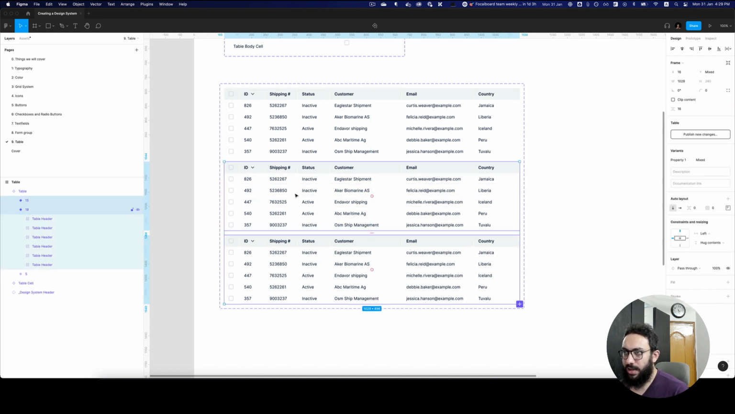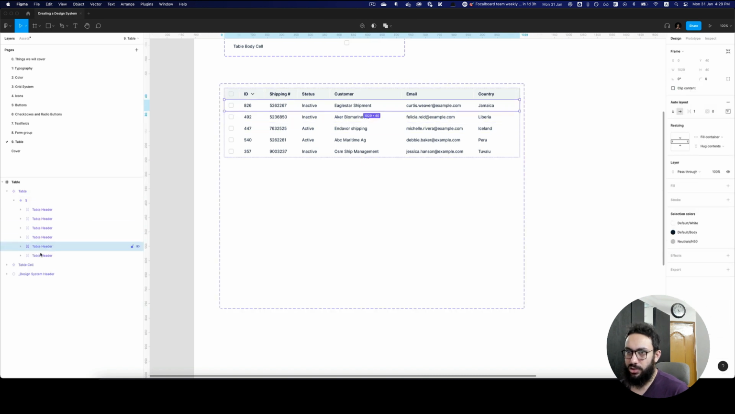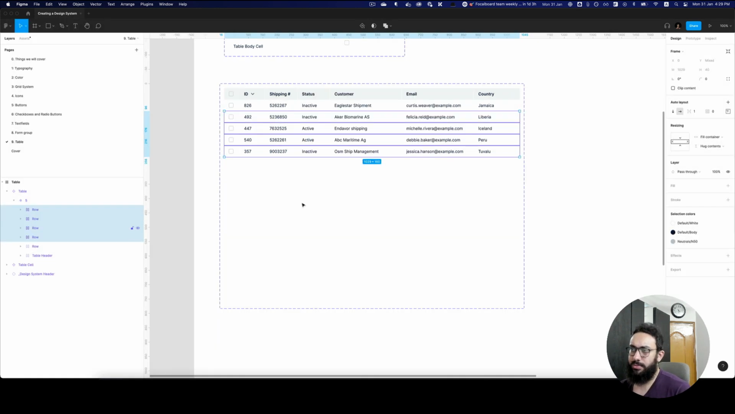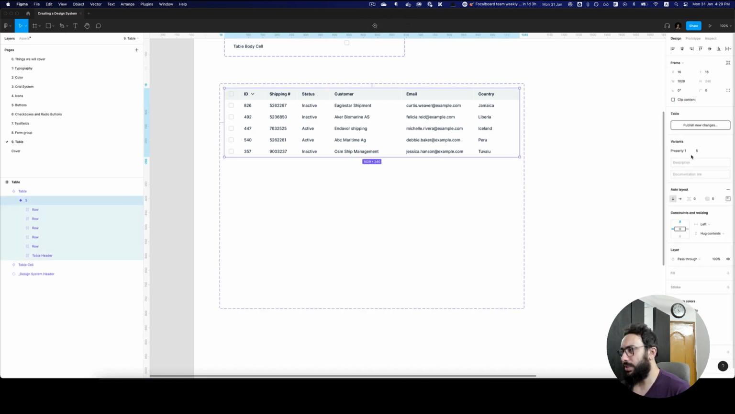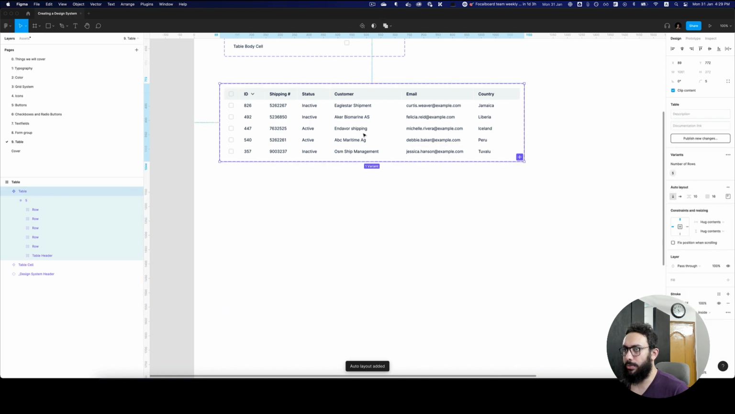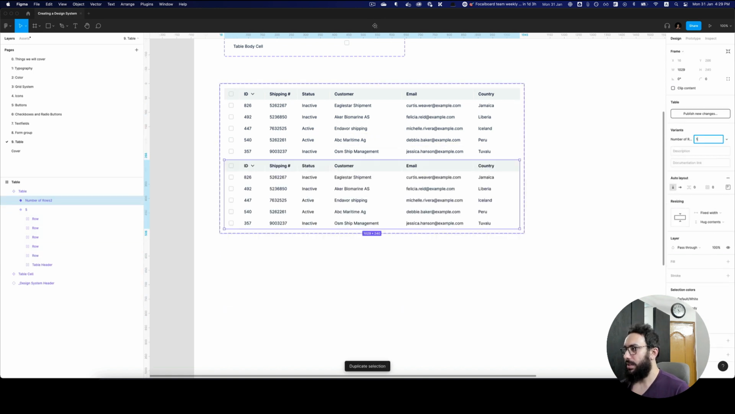There's one mistake that I've made that I need to go ahead and change, and that is that this should be a table row. All of these should be rows, right? So I didn't rename it, and that's not really that big of a deal, but you should definitely go ahead and rename this. So I'm going to say number of rows. So whether we have 5 rows, 3 rows, 10 rows, or 15 rows, I'm going to create an auto layout here and say 10.